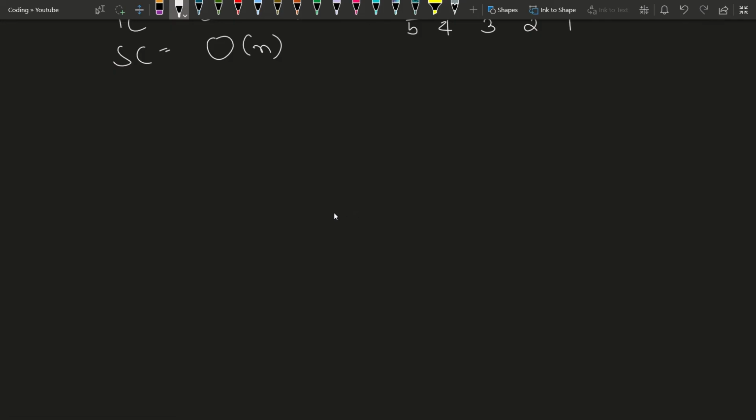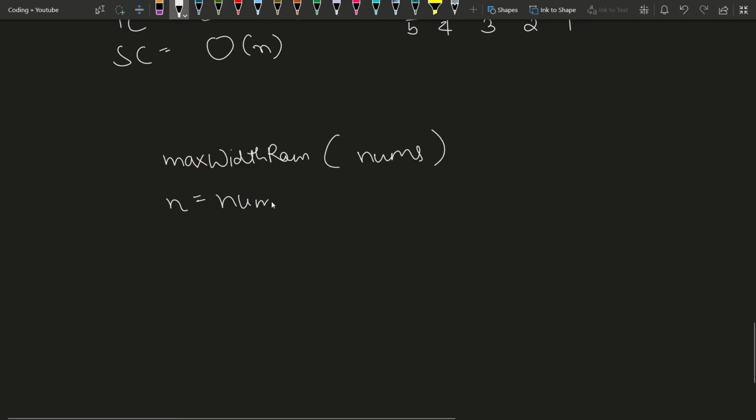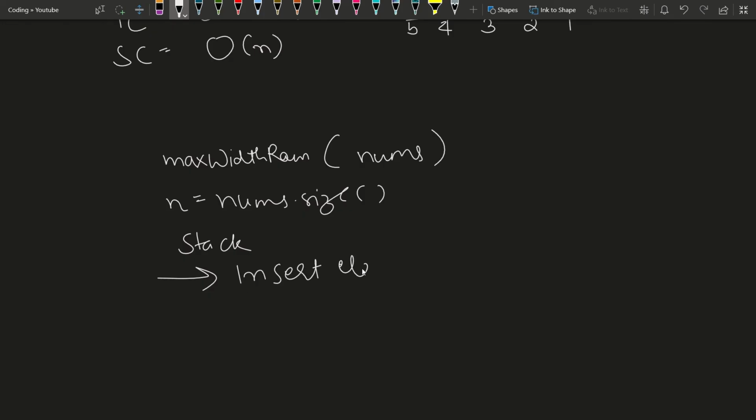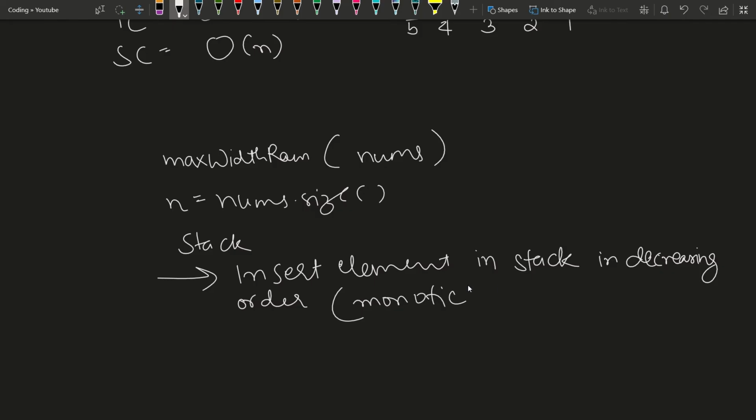Pseudocode will be: here our function is max width ramp, and we have an array nums. First I will take n as nums size, then I will take a stack, then I will insert elements in the stack in decreasing order, that we call monotonic. Monotonic means either increasing or decreasing, where we are preserving some order. So this is a monotonic stack.